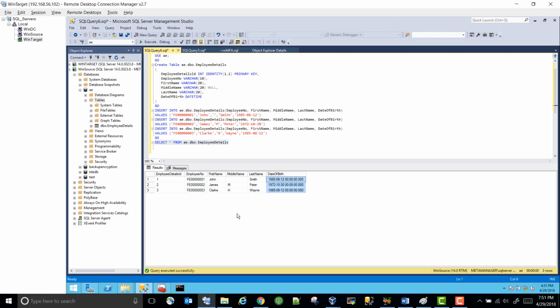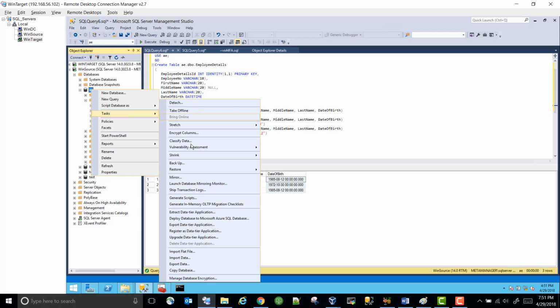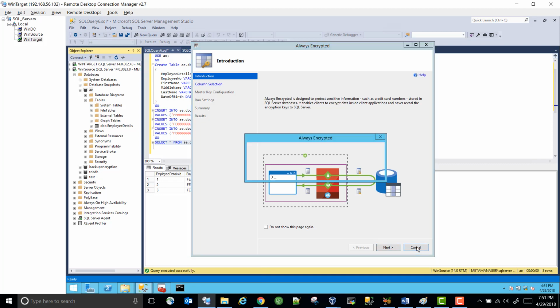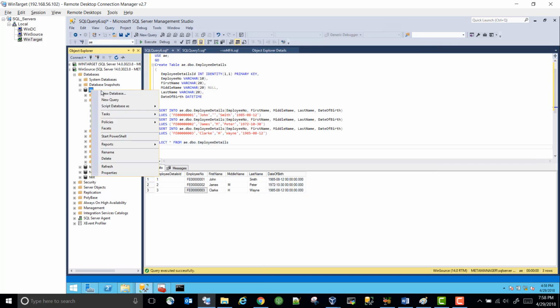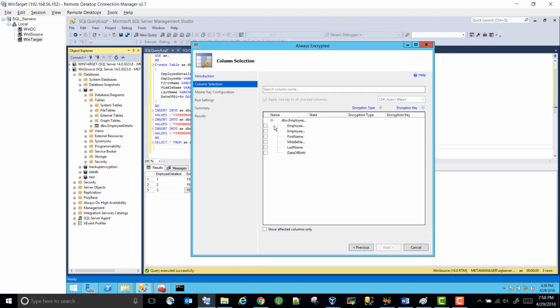To use Always Encrypted, we have to do this. We can see here Encrypt Columns, we can use this link, or there is Encrypt Columns here. You can use this or that, either way it works fine. All right, I wanted to encrypt these two columns and then select deterministic or randomized.